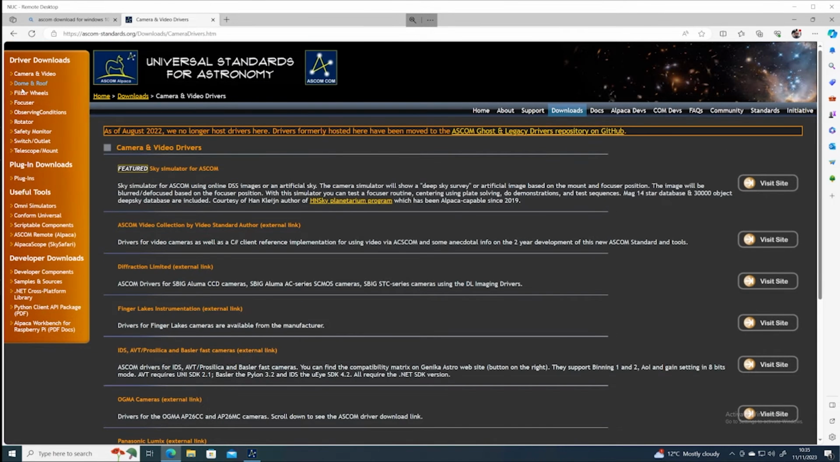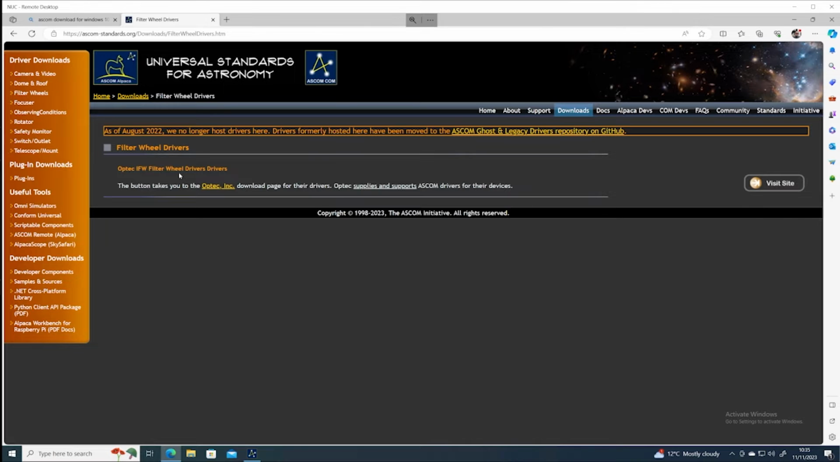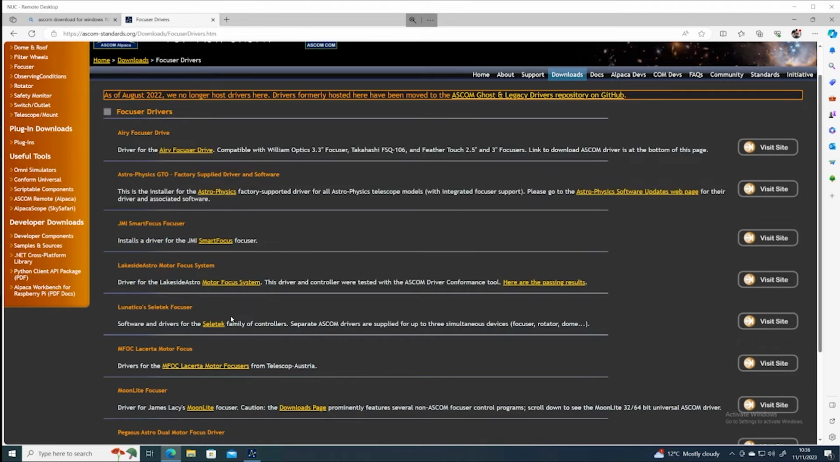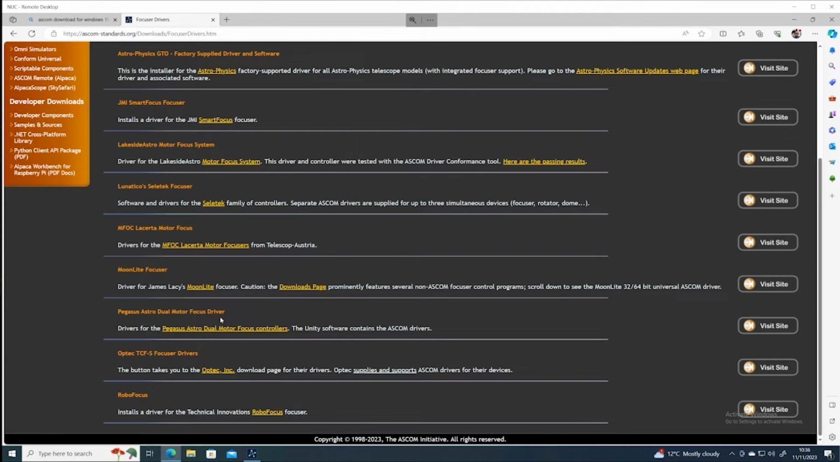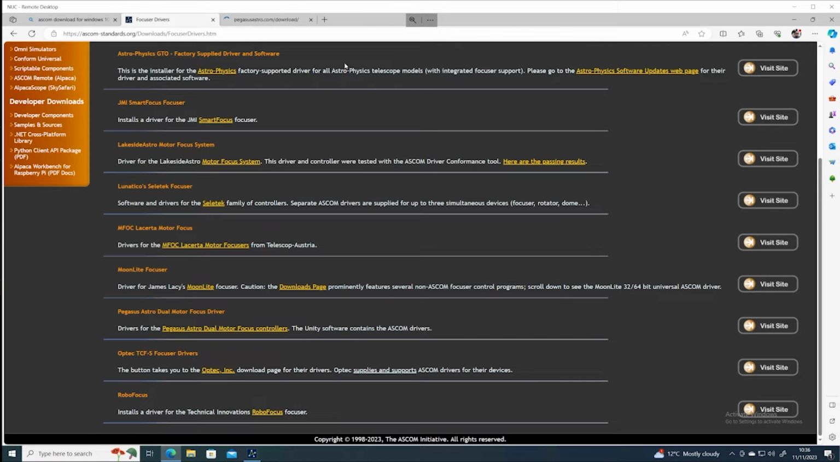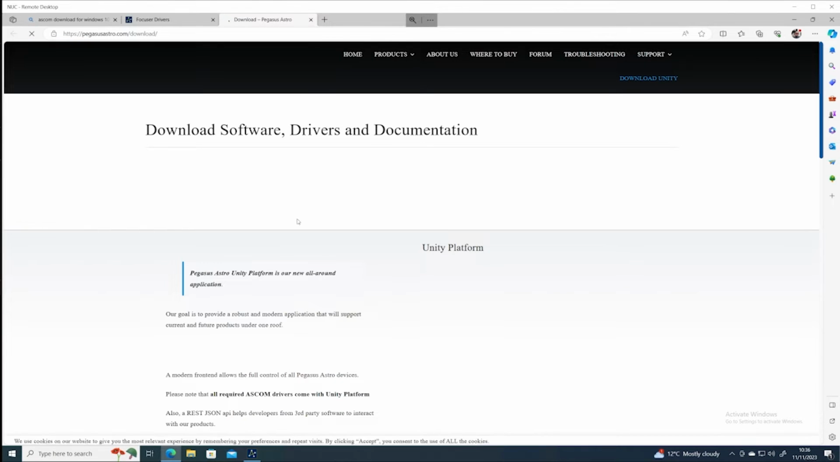The next driver we'll need is filter wheels. Now I've got a filter wheel on it, but I think the Starlight Express drivers we just downloaded will deal with that. So let's have a look at a focuser. We're going to be using the Pegasus focuser here. So Pegasus Astro dual motor, I think that'll be the one. So again, visit site. So drivers of the Pegasus contains the ASCOM driver. So let's open this in a new tab. Have a little look.